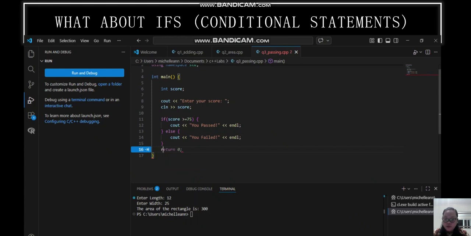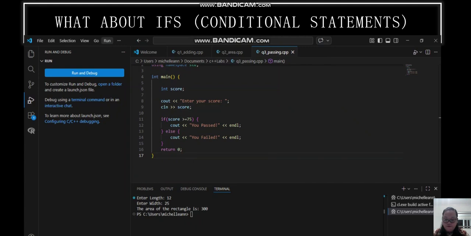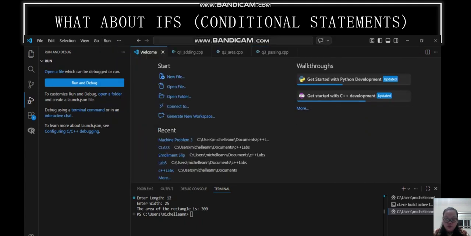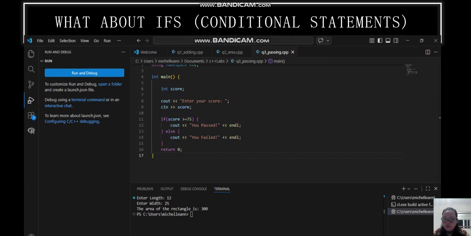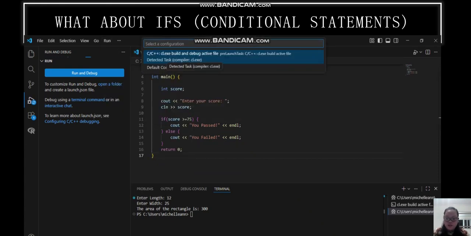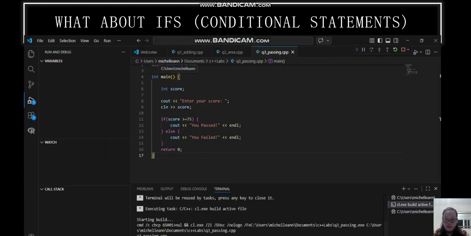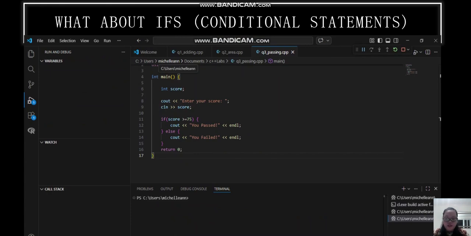The program asks the user to enter a score. The if statement checks whether the score is greater than or equal to 75. If the condition is true, the program displays that the student passed, otherwise it displays that the student failed. This demonstrates how decision making in a flowchart using a diamond symbol can be implemented in programming using if statements.